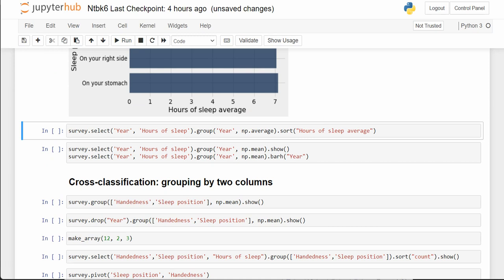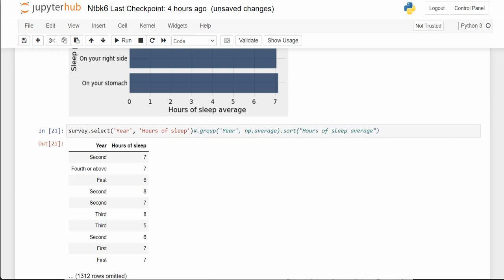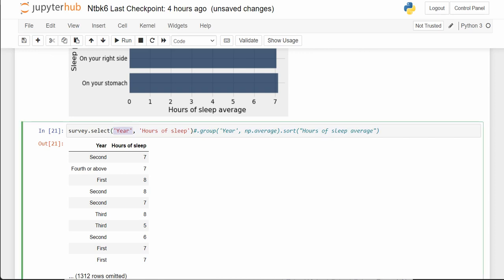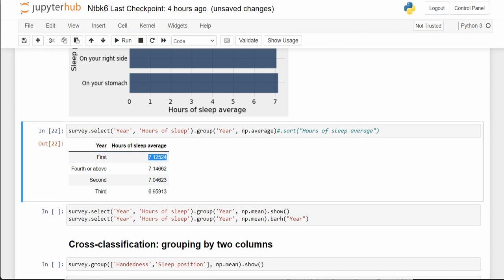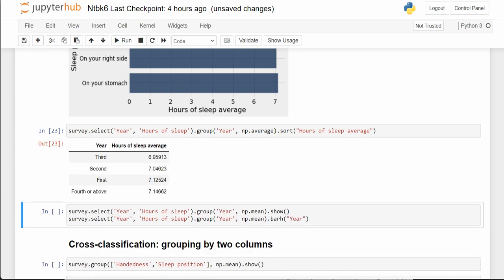And now we're doing survey.select years and hours of sleep. Here, let me throw in a hashtag so we can see this as it goes. All right, so we have a 2-column table because we've selected 2 columns here, year and hours of sleep. Then we're going to group based on year with an NP average in there. That's interesting. So we group and we find the average hours of sleep for each of them. And then we sort based on the hours of sleep.